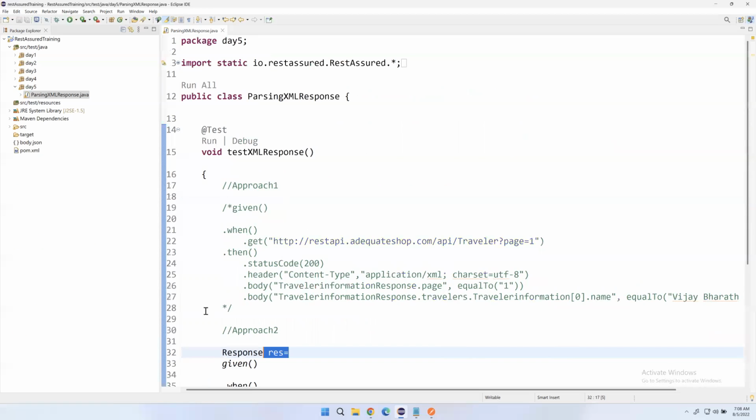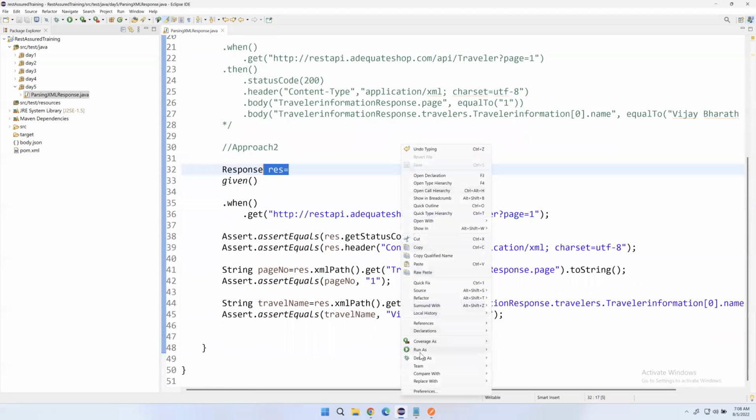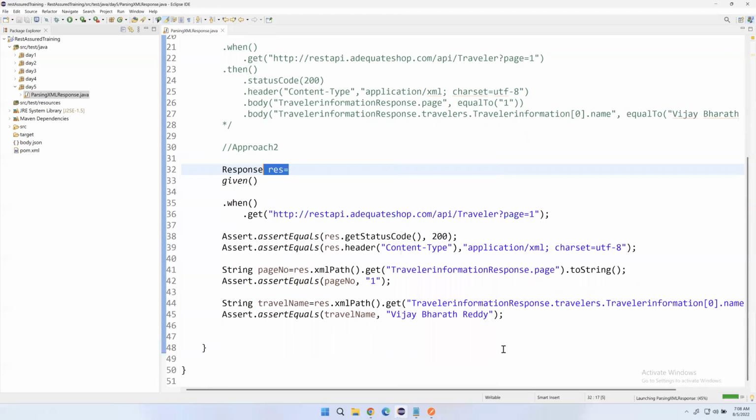Before that, let me try to execute this code. Right click, run as, test.